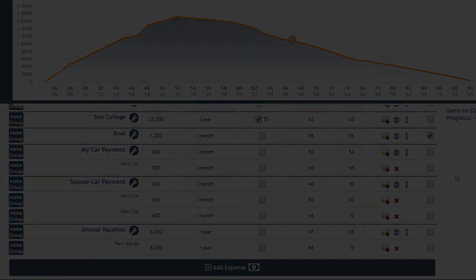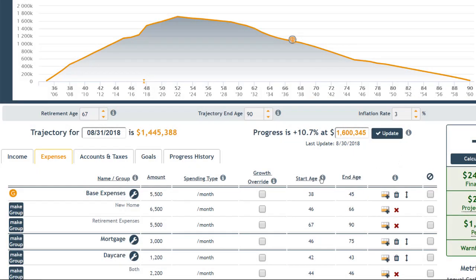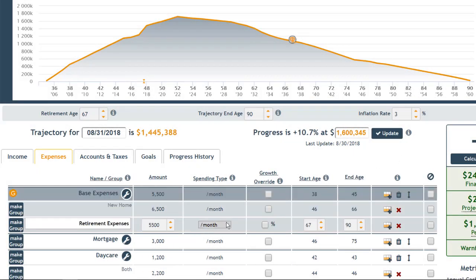Lastly, let's take a look at spending type. This field allows you to set an expense as either per month, per year, or percent variable. While the first two are self-explanatory, the third requires some explanation. A popular technique for planning post-retirement spending is to limit it to a percentage of your assets, most commonly 4%. You can use this field to designate an expense item in this way.